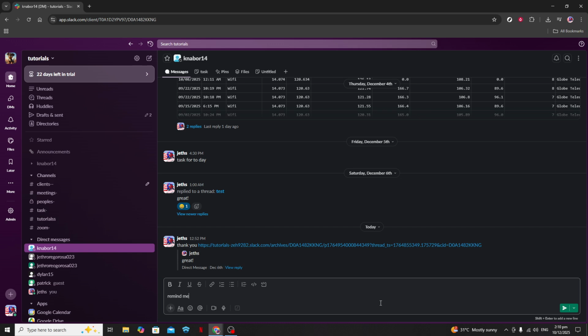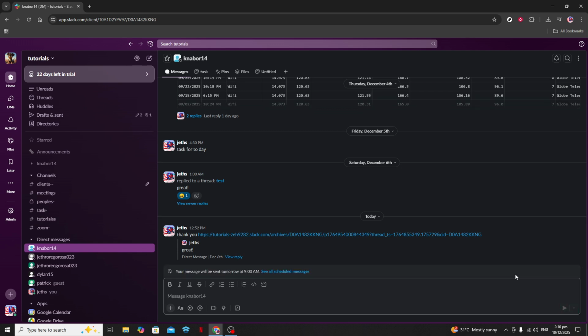The next step is to choose a date and time for your reminder. You could use expressions like tomorrow at 10 a.m. or next Monday. Slack is flexible with date and time formats, allowing you to choose what works best for you. It's essential to pick a time when you'll be available to act on the reminder to ensure that it's as effective as possible.